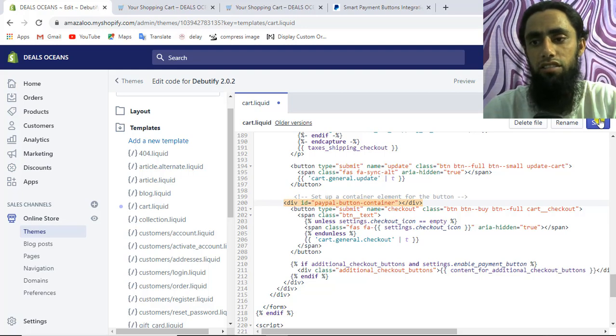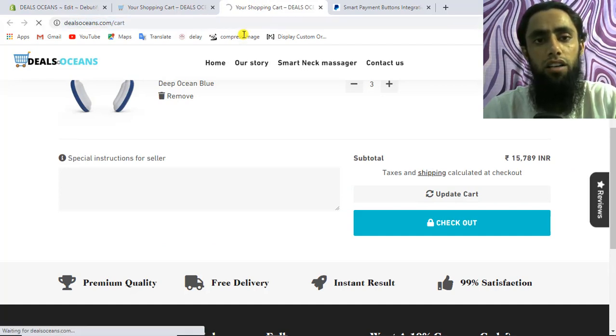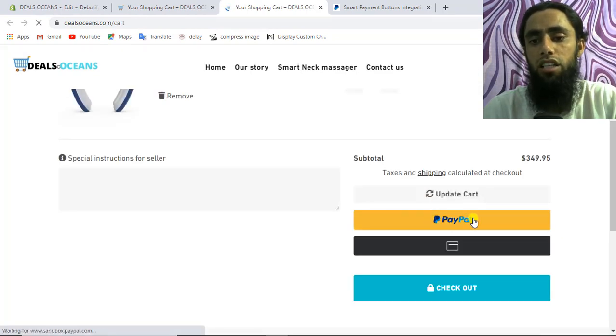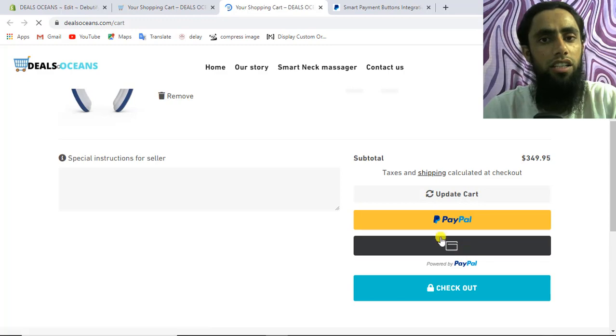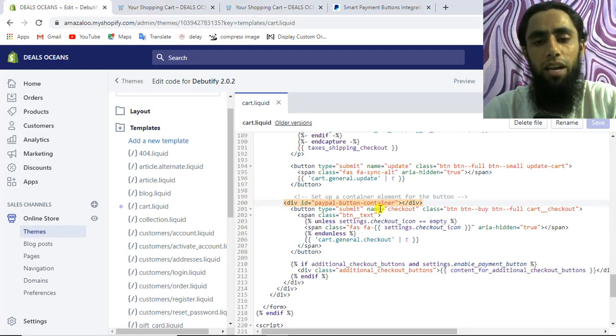and save it. So I have saved the code, and now if I go to my cart page and refresh this one, hopefully we will get those buttons here. You can see those buttons here, right? So let's do one more thing. We also need the same code on the product page.